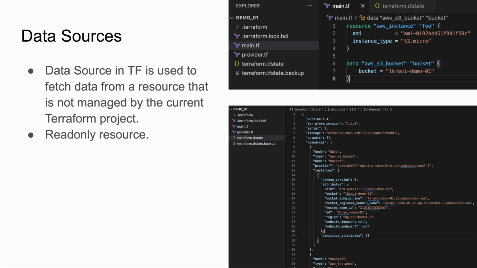For example, in here I added a data source for an AWS S3 bucket. In my account I have a bucket called Keravi demo1. I need to access some of the attributes in that bucket, so I use it as a data source. I put data aws_s3_bucket with the bucket name, then do the terraform plan and apply.